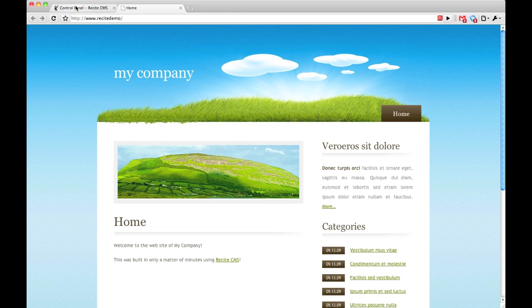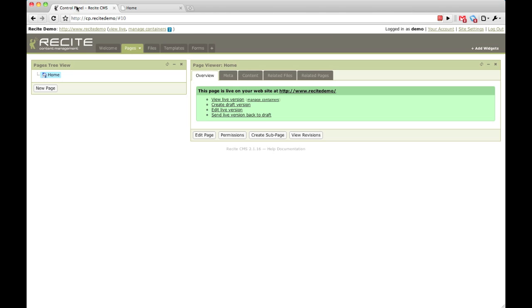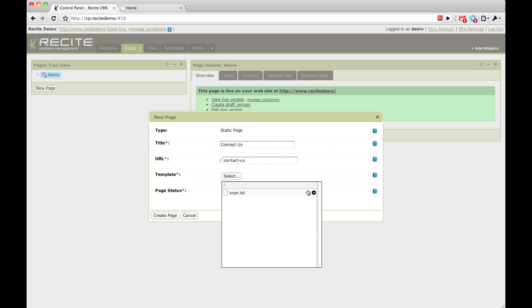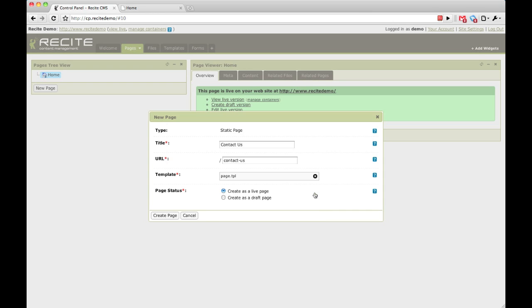So to do that, we return to the control panel, and here we go, create subpage, and we're just going to use a generic contact page name, so contact us. Select the page.tpl template. That's the only template available for this website. Obviously you can have more if you create more, and we're just going to create it as a live page. So click create.